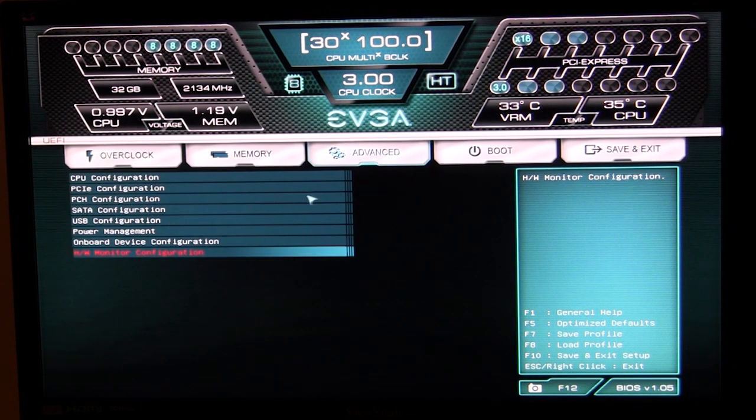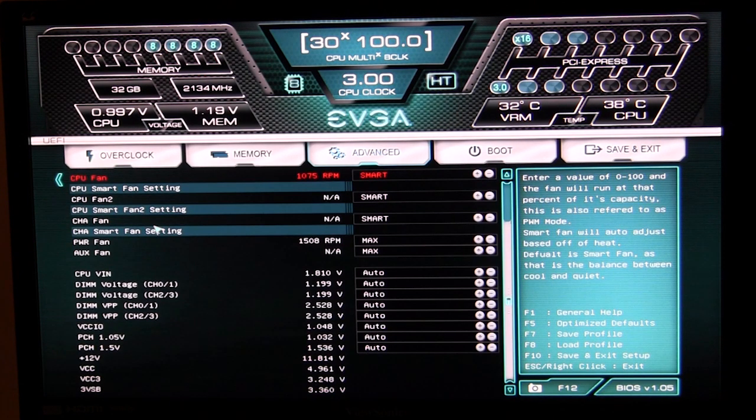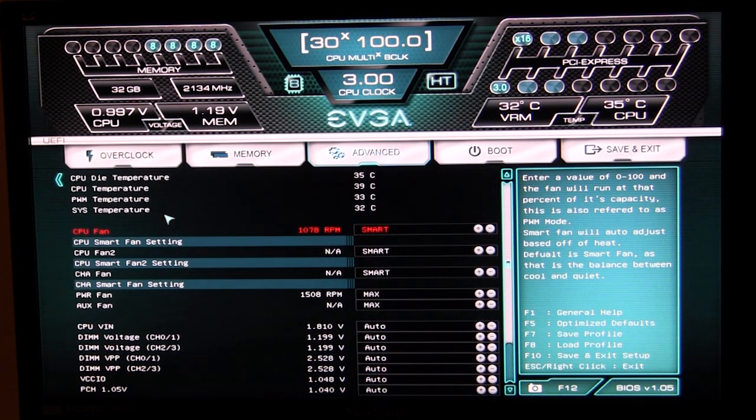Now, the advanced tab is where you're going to find all the configuration for your CPU, PCI Express, PCH, SATA, USB, power management, onboard device configuration, and hardware monitor. Now, these are pretty much the same across all different motherboards. I'm not going to go into each one, but I did want to show you the hardware monitor. If we go into here, we can see our 4 temperatures: our CPU die temperature, our CPU temperature, PWM temperature, and system temperature.